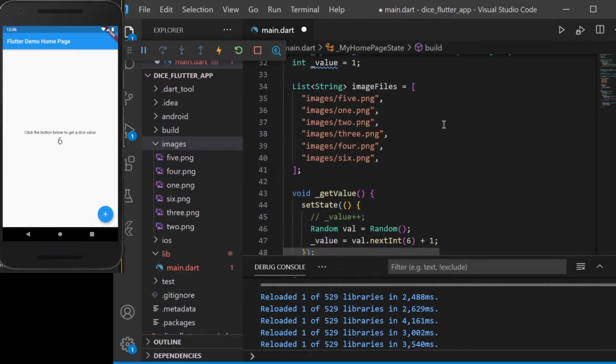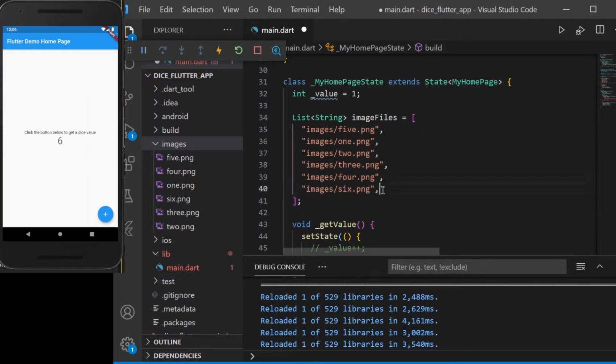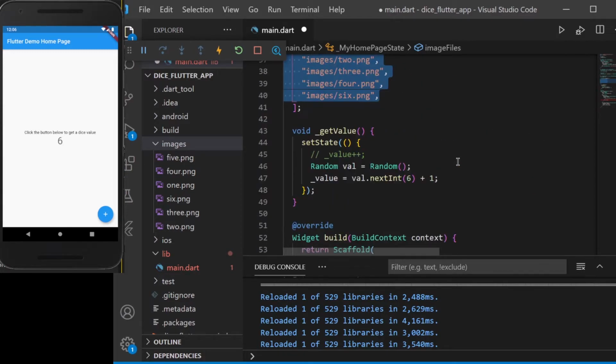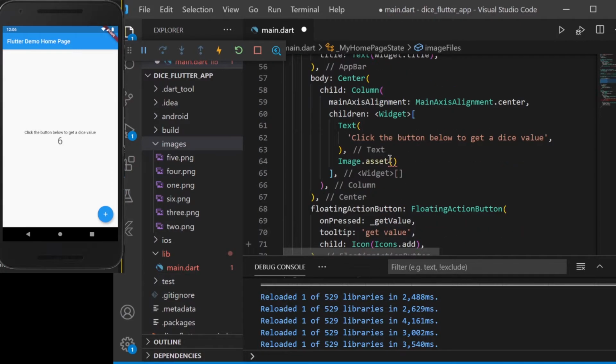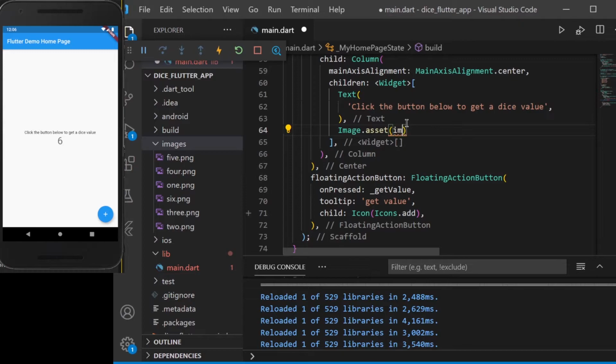So I'll be using this, but from these values we are getting a value range from 1 to 6, and here in the list the first element is present at the 0th position. So what we'll be doing is we'll be accessing the file which will be this _value -1. So here I'll be adding this image files name, and I'll be accessing the _value -1 file from it. And this needs to be a string. So I'll be enclosing it inside quotes.